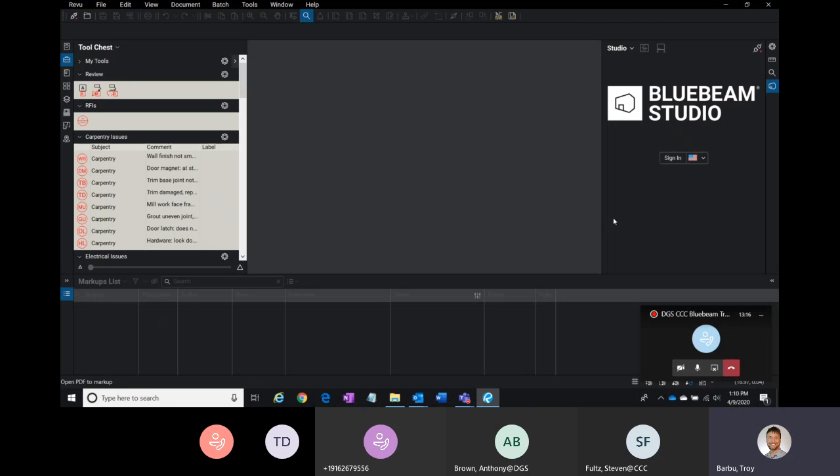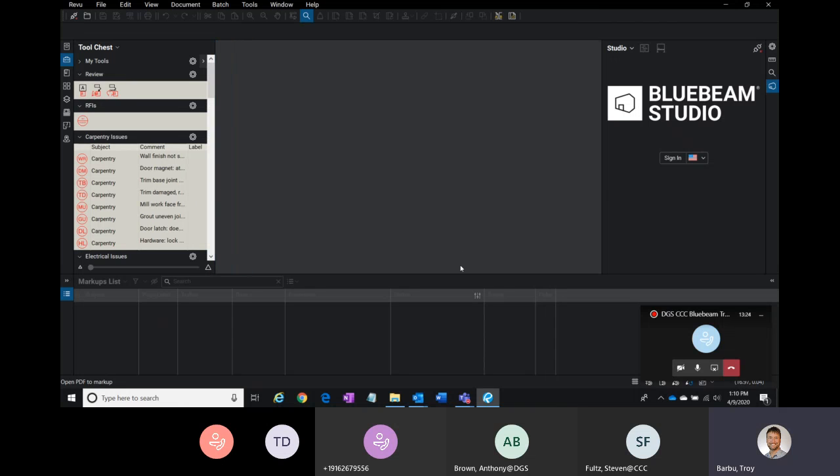So even if you're using an older version of Bluebeam, if you're using Bluebeam View or something like that, this should work to import that profile. Now, it won't work on an iPad, but it will work on any Windows computer.